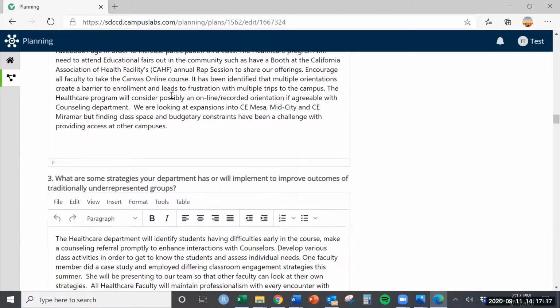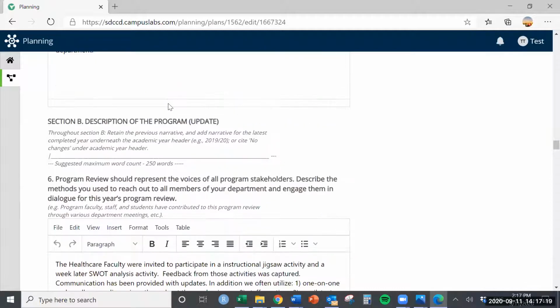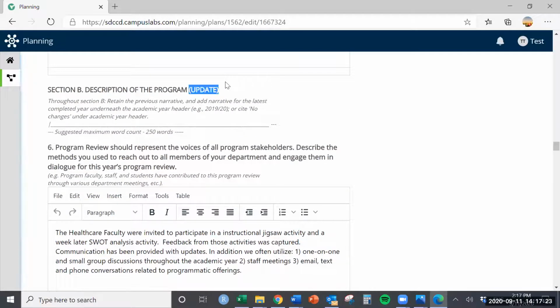I will keep scrolling down and go to section B. In section B, it says the same, it says update. But again, in case you're updating the information, make sure to create headers to identify if the information is for 2019-20 or 2018-19. We know this might be a little complex because this is the first time that we're doing something like that. So if you have any questions about this, let us know and we'll be there to support you.